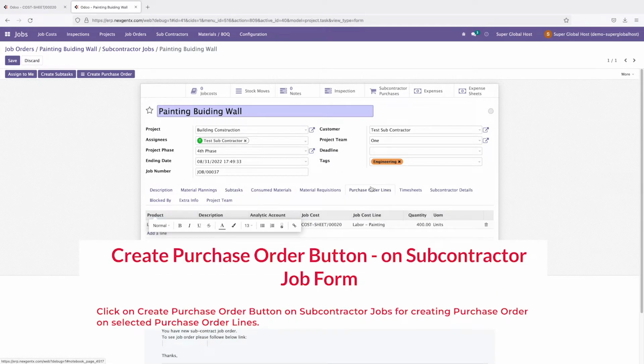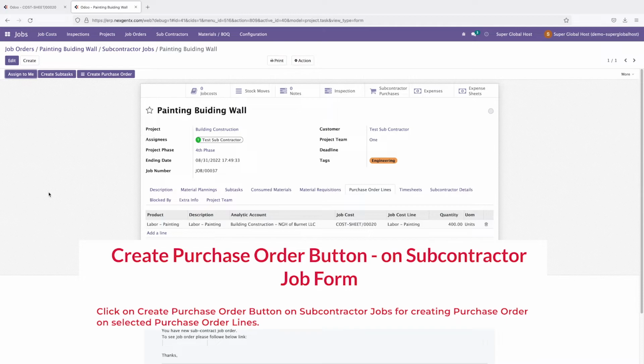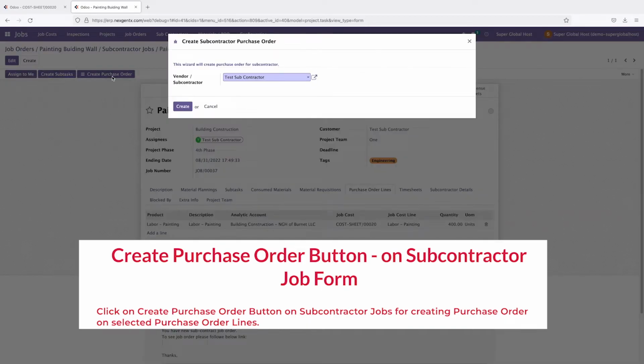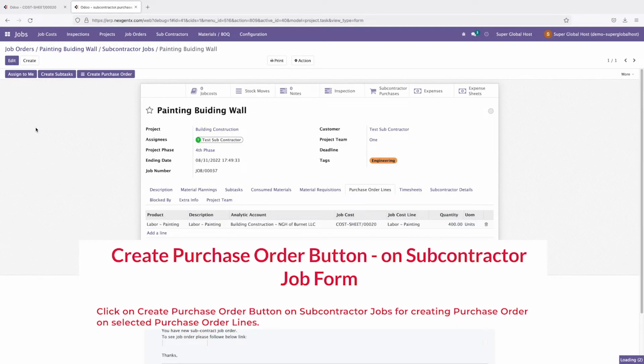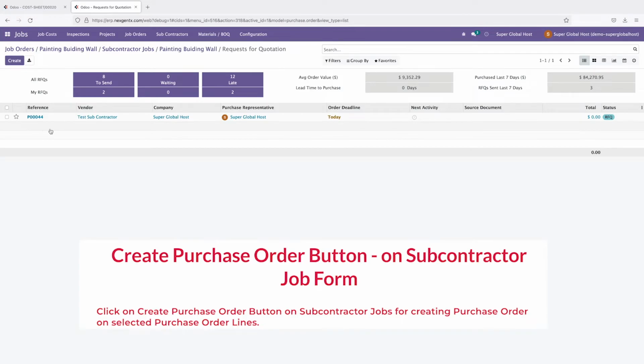This time I want to send a purchase request to the subcontractor. For that I add this line. After that I click save, and then I create the purchase order. Great. So this purchase order is created, and I open this one.